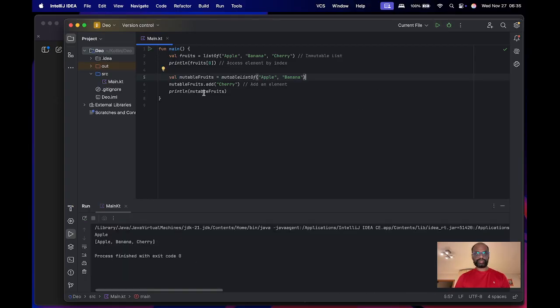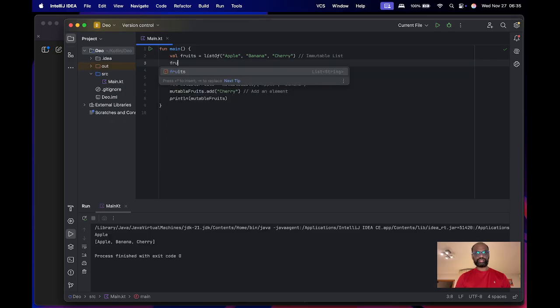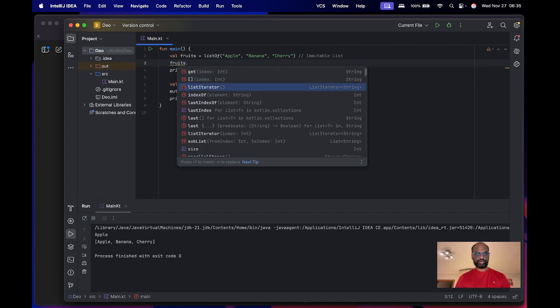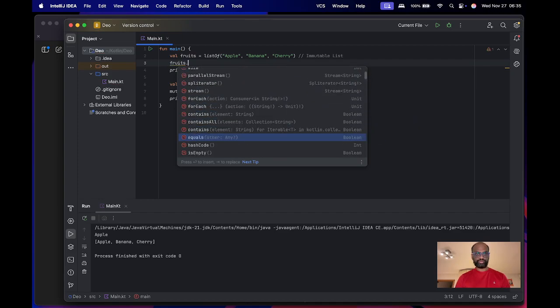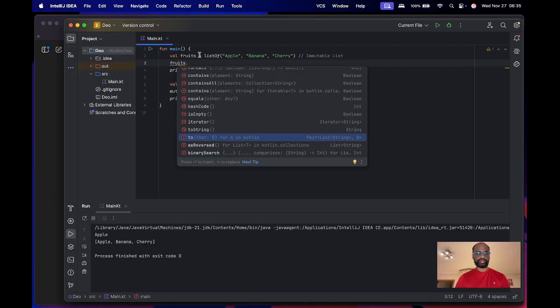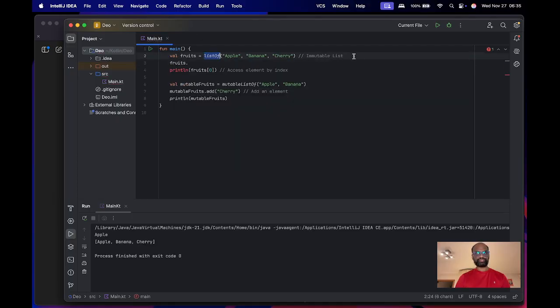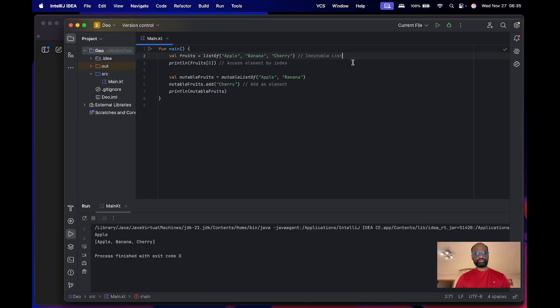Yeah, the first one just printed the one at position 0, and in the second one we were able to add cherry. Now if I go ahead and try to add something here, it wouldn't allow me, I assume. Yeah, I don't even see the add option in fruits because it's defined as a list.